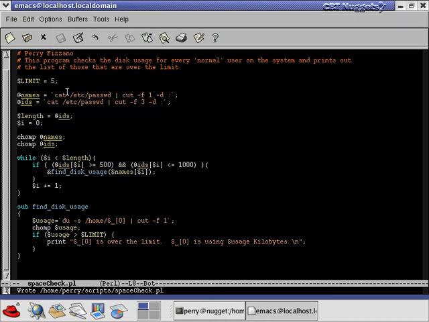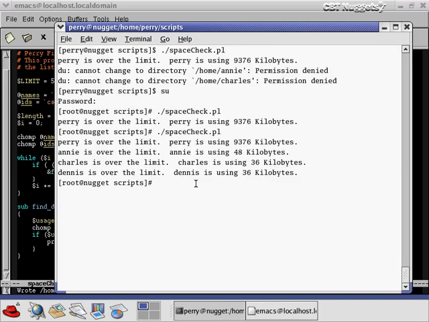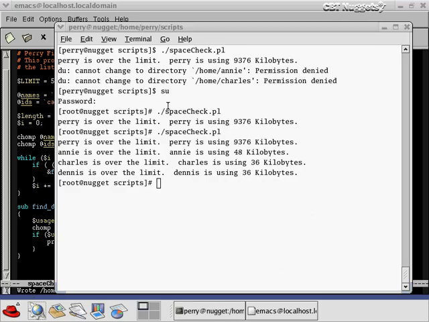If I want to change that and be more relaxed because I just got this large disk and now I'm letting people have more disk space, all I have to do is change one variable and the whole operation of the program changes. Okay, so that's the point of this Perl script. It accomplished what we wanted. It said which normal users in the system are using more than the limit that we set inside of the script.